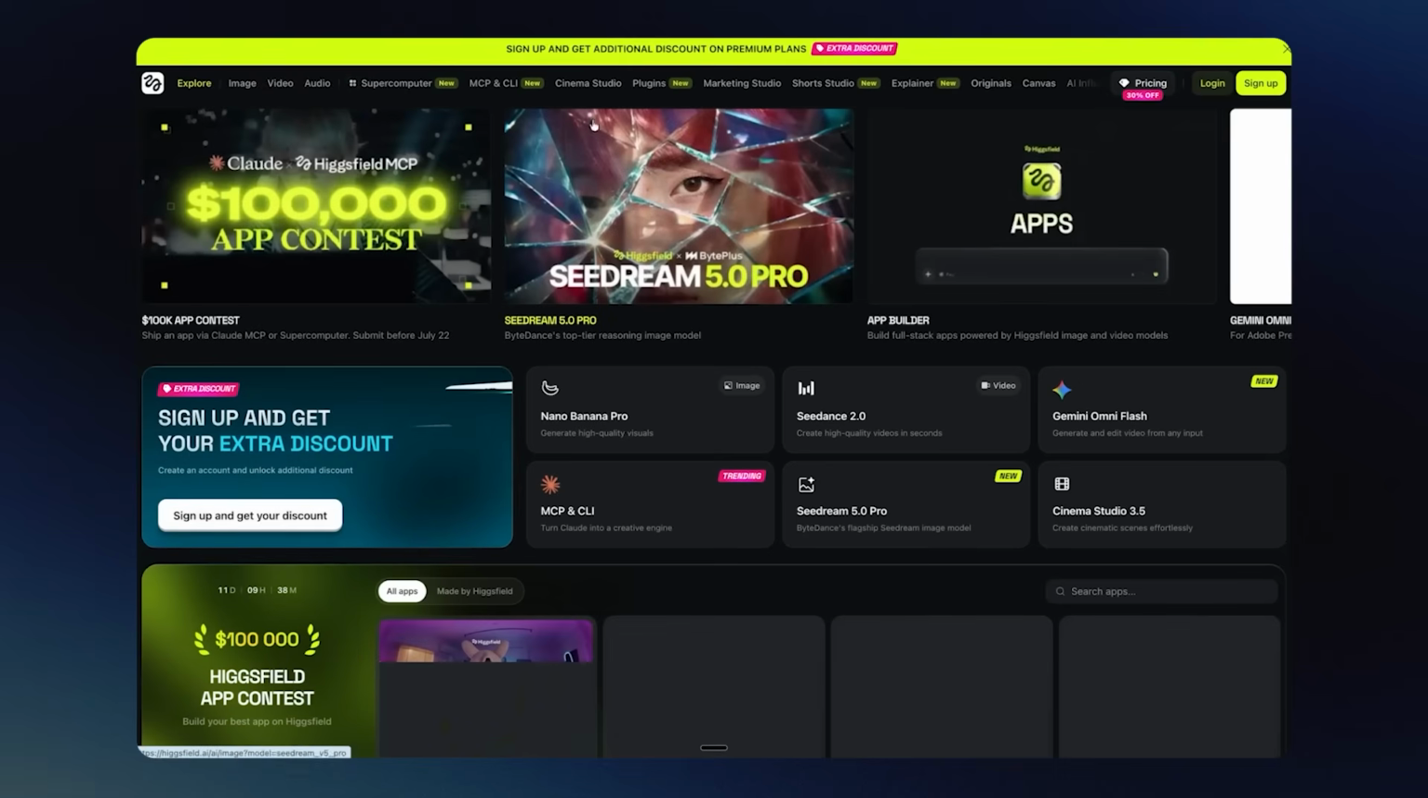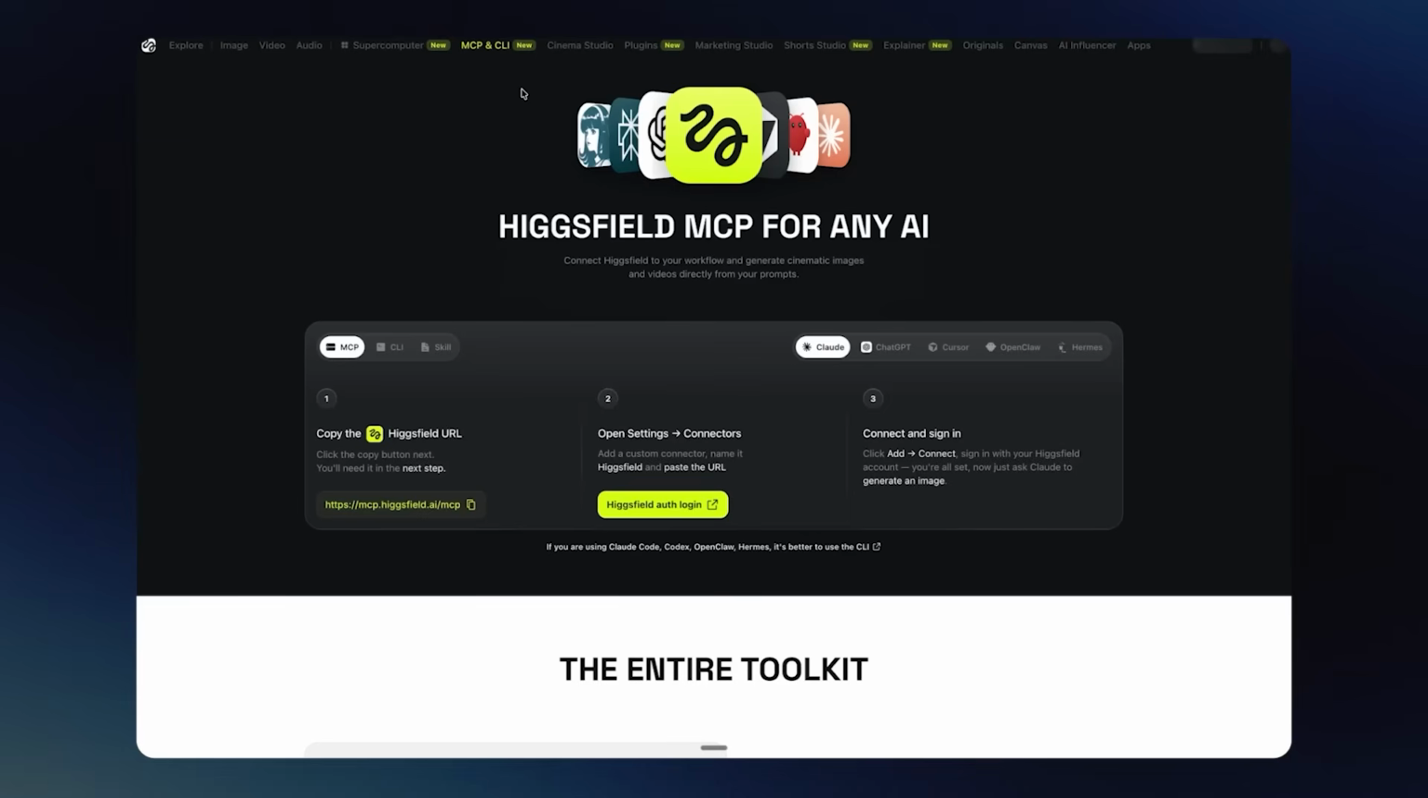Once inside Higgsfield, I get an option to select MCP and CLI. If you don't know what MCP is, it is Model Context Protocol. It helps your AI model or Claude to be connected with Higgsfield. I'll simply copy this URL.